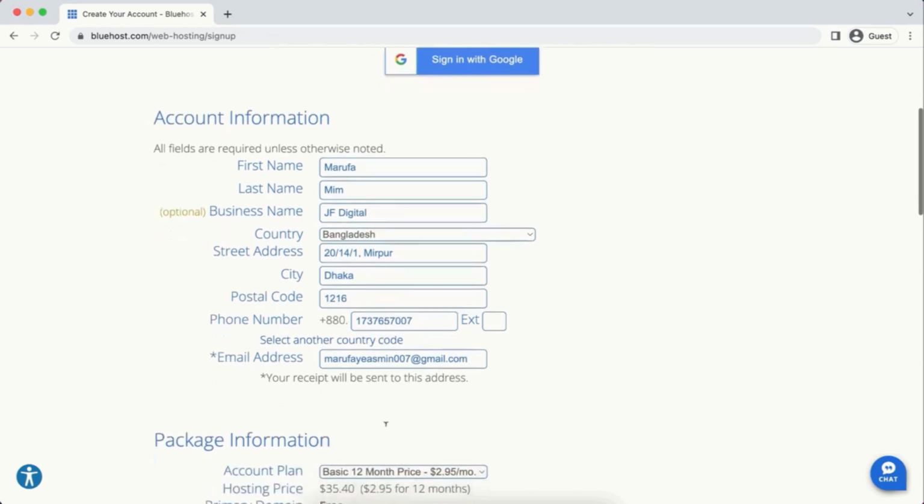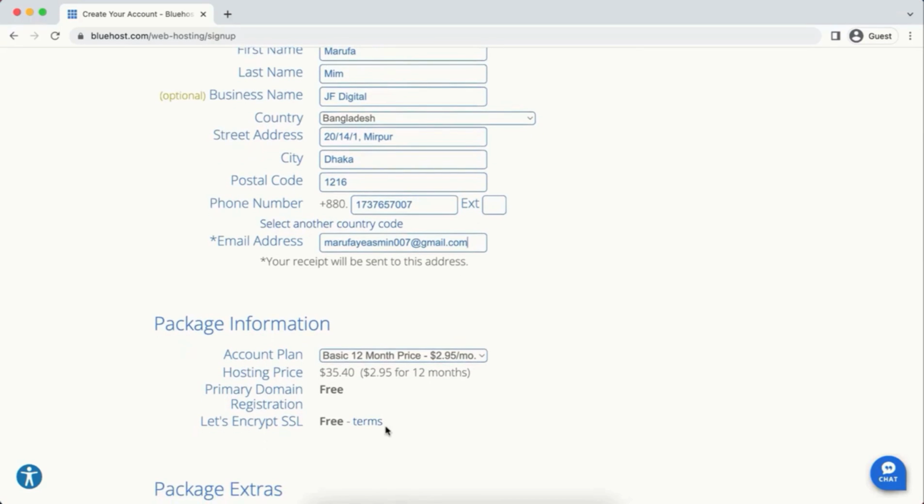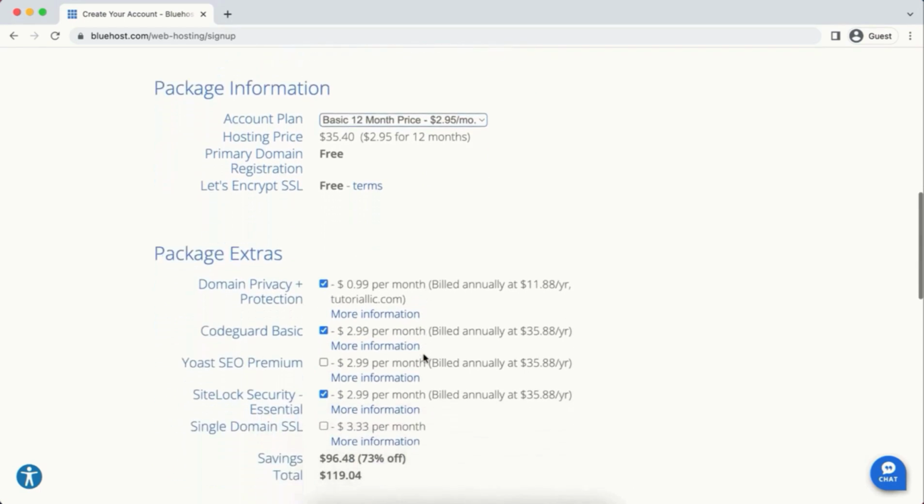Alright, now scroll down. Here's the package information. I'm selecting the 12 months plan. It will cost only $2.95 per month.